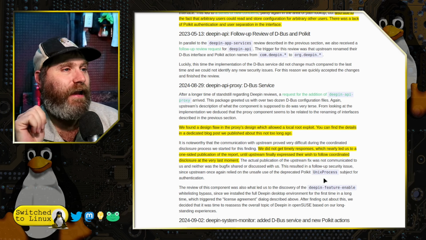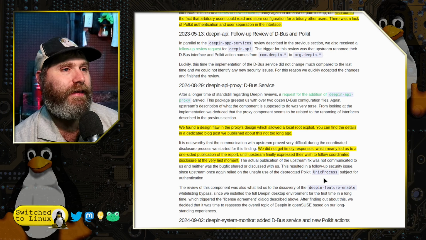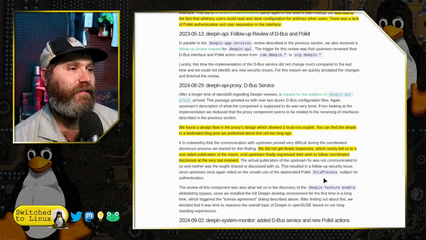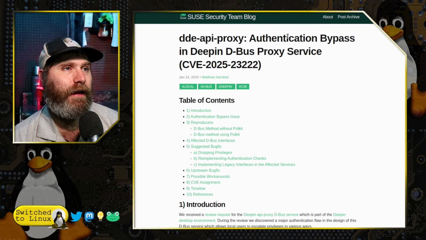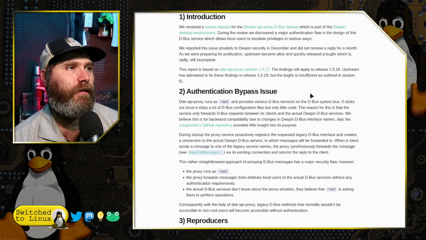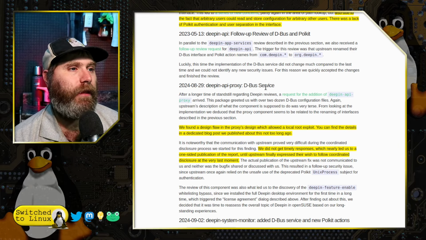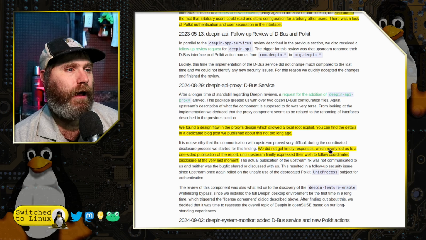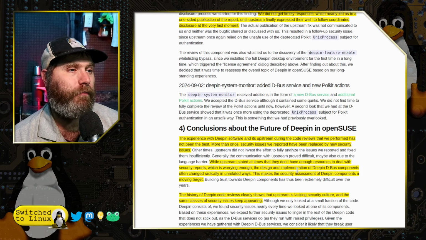So we found a design flaw in the proxy design, which allowed a local root exploit. You can find the details in a dedicated blog post we published not too long ago. That's this one here, the Deepin desktop environment API proxy authentication bypass. They have a whole article here about how you can bypass authentication inside of it. They were reported on that, but did not give timely responses, which led us to a one-sided publication, until upstream finally expressed their wish to follow coordinated disclosure at the very last moment.